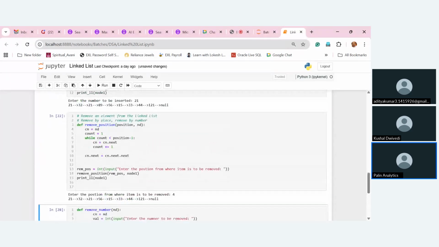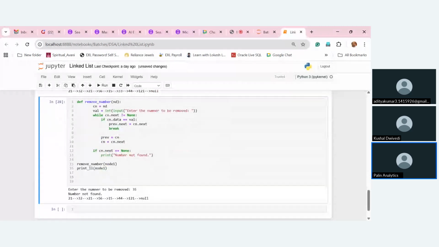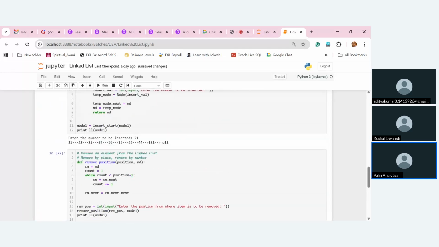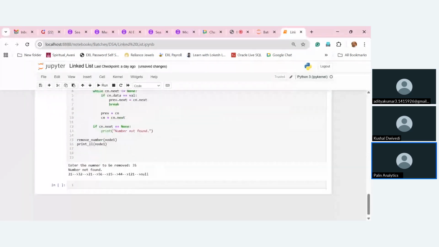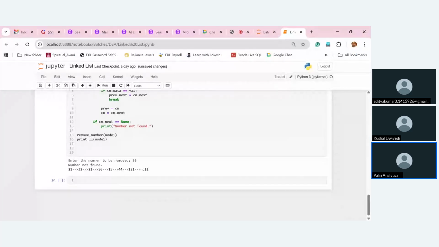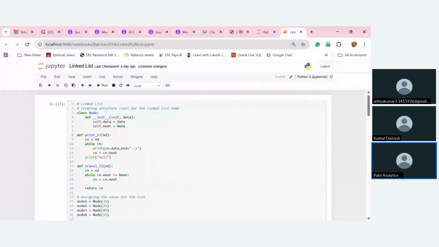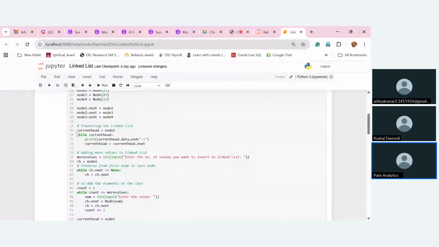So are you able to understand this, what we are doing? Any doubt in this? No. So we have covered most of the things in this. Now let us integrate all these functions together. So I am going to make a program which is going to be interactive. To make it interactive, the traversing we have already created.